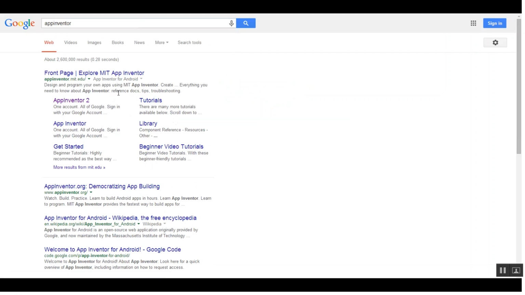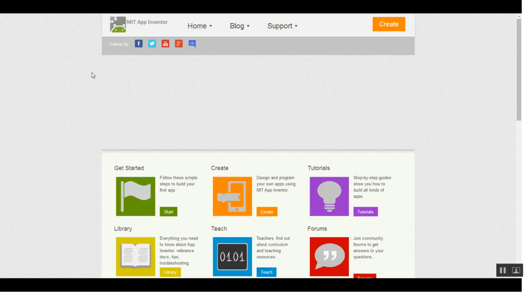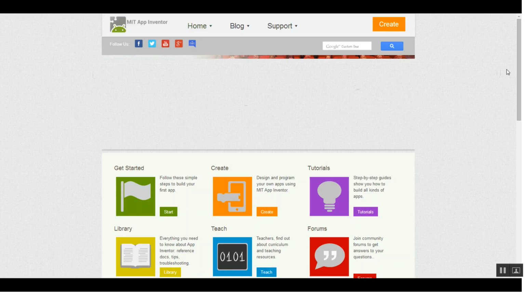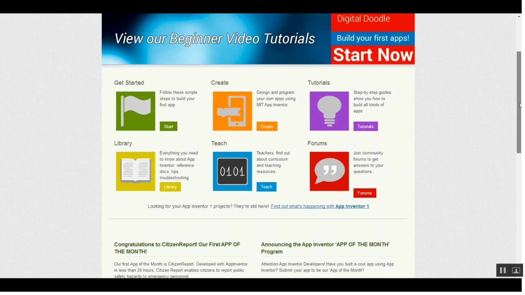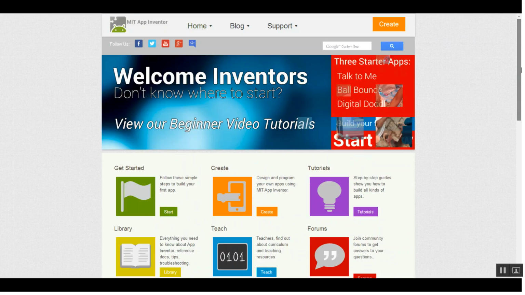And you'll see right away that you have the front page of MIT App Inventor, and we're going to go to App Inventor 2. Say set up new game. Once this page loads up, you'll see tutorials, and also there's getting started, there's a library, there's all sorts of stuff that is very useful.